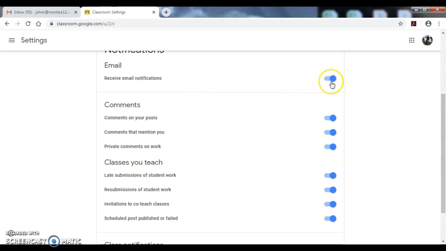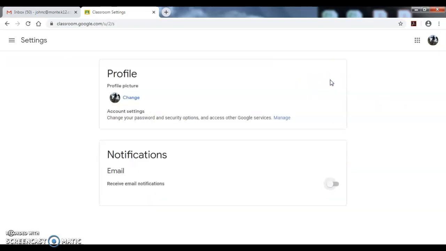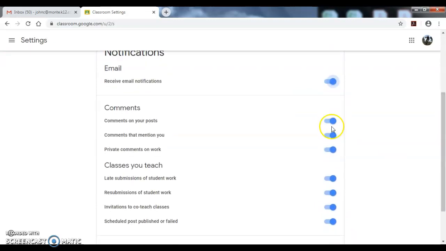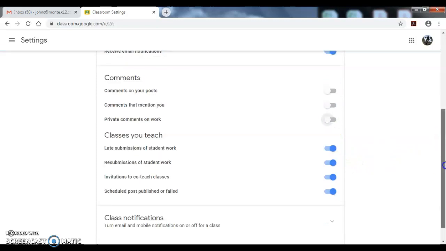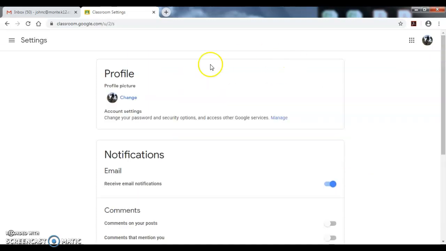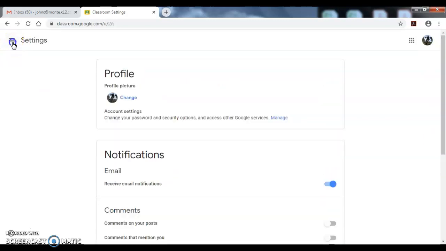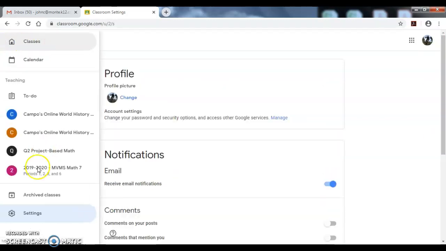Use your discretion here. You can turn them all off, you can turn them all on, and you can also go down and toggle the individual switches to turn certain things on, certain things off. And then it is an autosave on this page, so you do not have to click save.